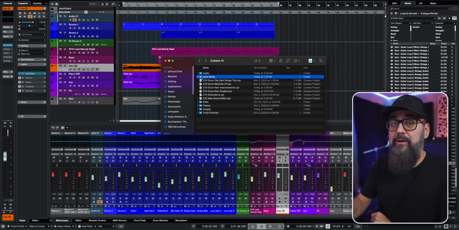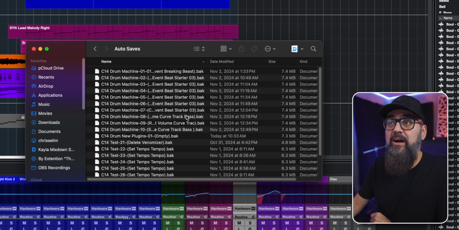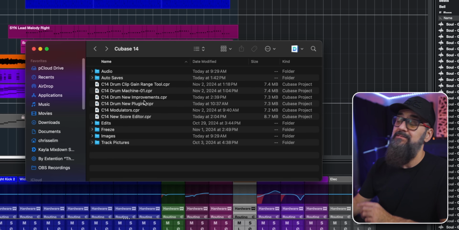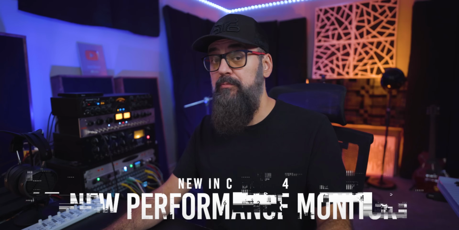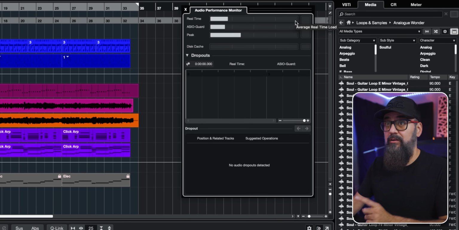We also have nice improvements when it comes to autosave. In previous versions of Cubase, all the backup files were located in the same project folder as your CPR files. Now Cubase creates an autosaves folder, and this is where all your backup files are going to be located. So that's nice.